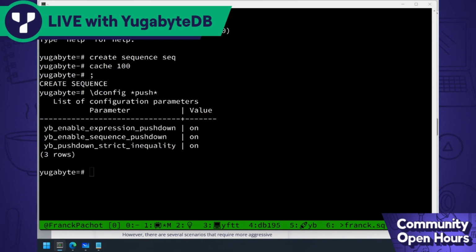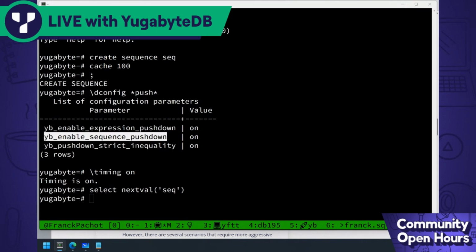First, let me show you the few parameters that contain push in them. The parameters that start with YB are the Yugabyte ones in addition to the Postgres ones. And we have this enable sequence pushdown, and this is what I will show you. Let me just generate some numbers. So I select nextval from my sequence for 50,000 to get 50,000 numbers.